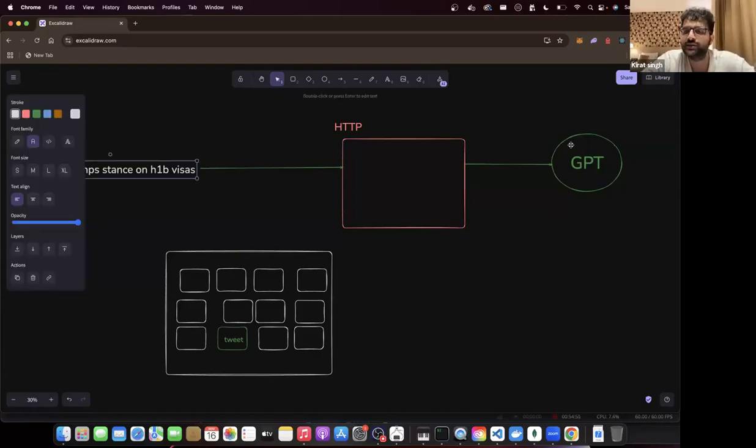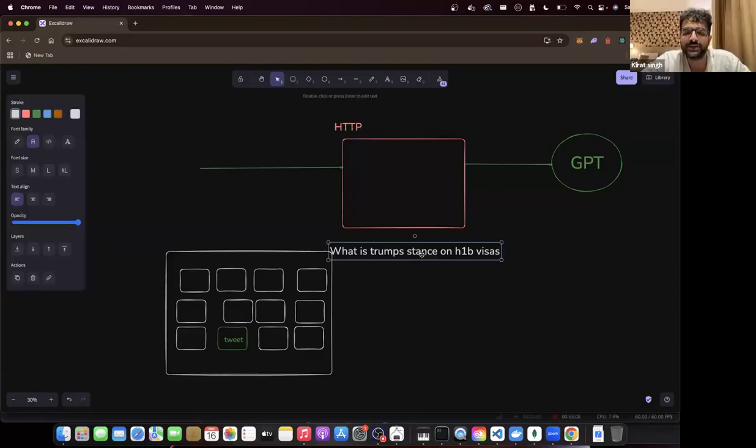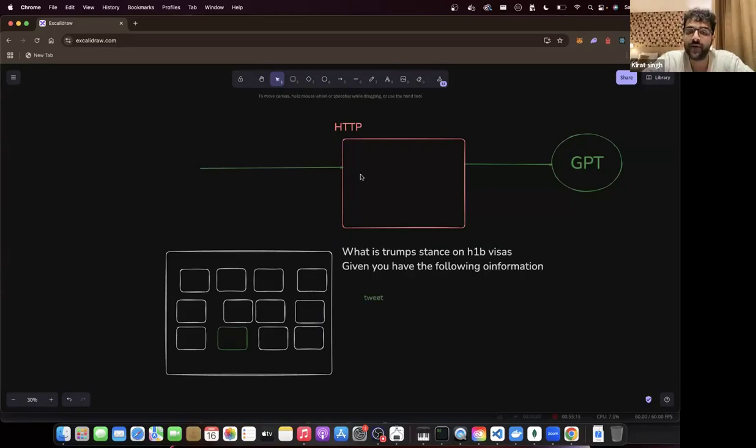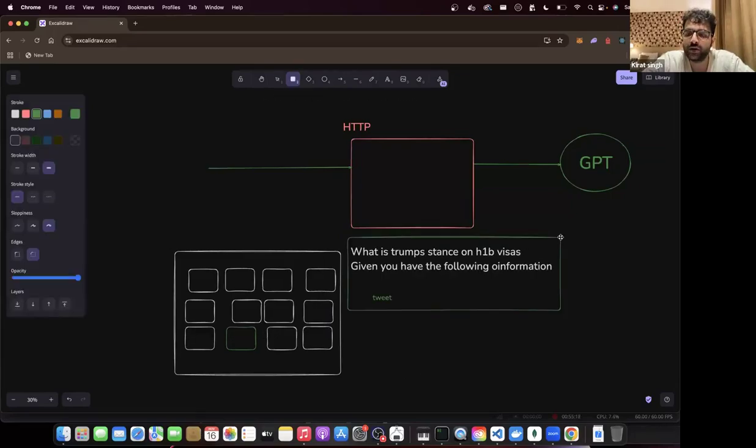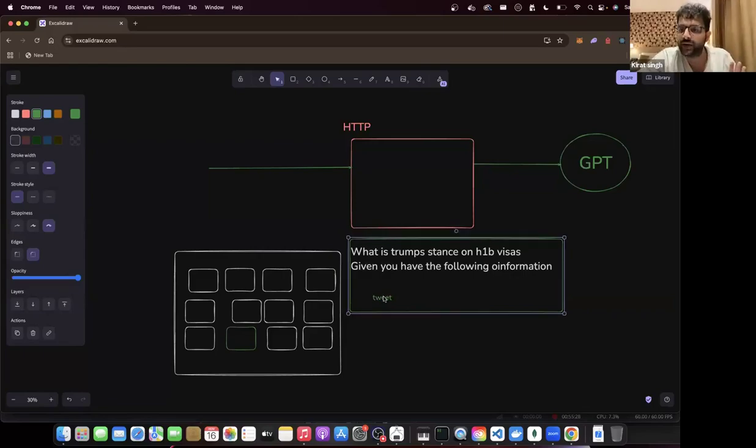Should you forward this as such to GPT and get the response? Or should you add some context to it? What is Trump's stance on H-1B? Given you have the following information. And ये tweet मैं इसके नीचे डाल. If I forward this to ChatGPT, now it has more context about your knowledge base. The tweet that you had put there a few weeks ago looked like this. By tweet, I mean the full contents of the tweet.